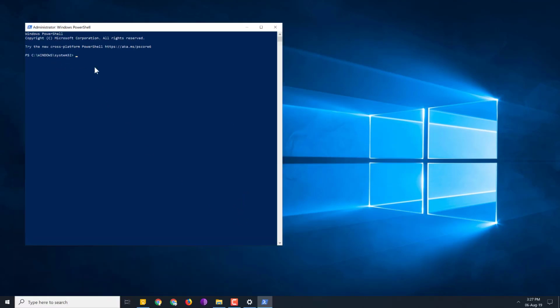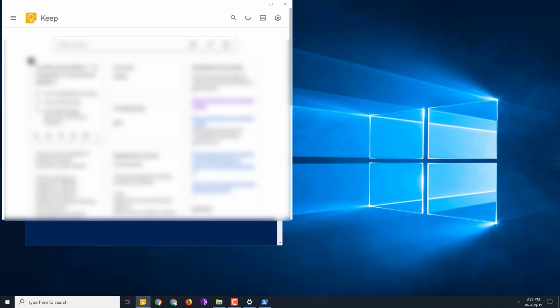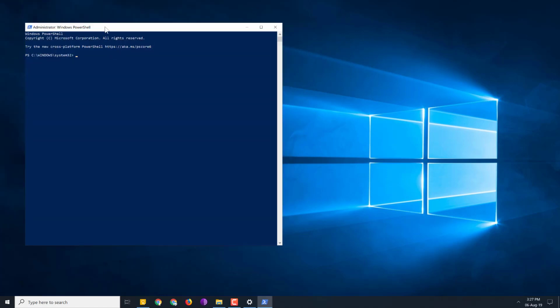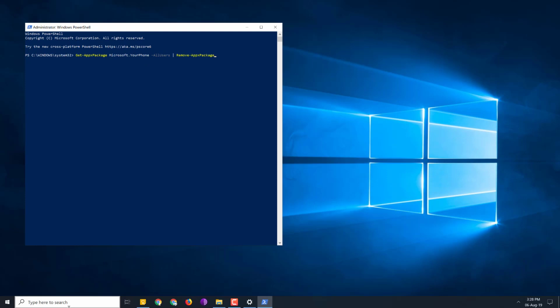And in this, you will have to type this command. I'll place this command in the video description below, from which you can copy and paste it. So I'll copy it. To paste the command on the title bar, right click and select edit and then paste, or you can also do Control V.